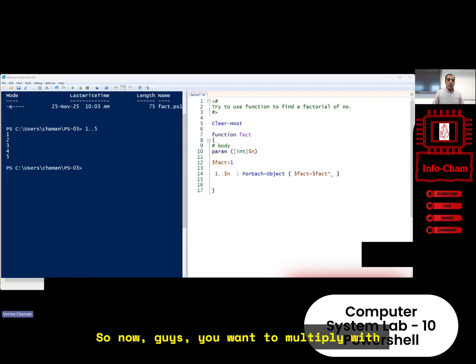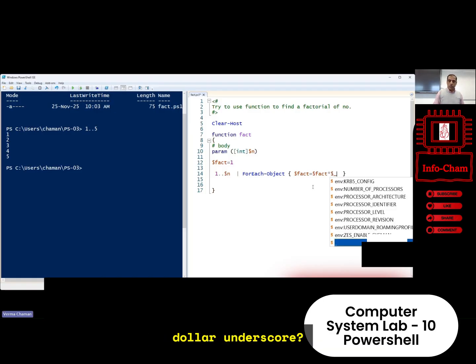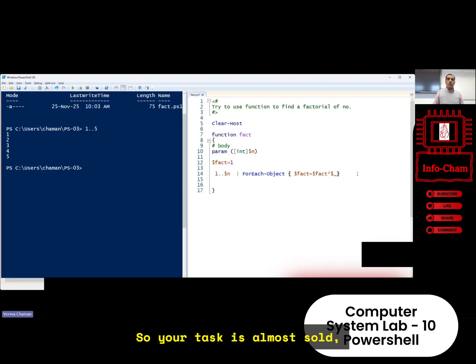So now guys, you want to multiply with the what? You need to multiply with each number, right? Meaning, each counter. So who will be responsible to show each counter? The inbuilt variable $_. So your task is almost solved, right? So this task is done.